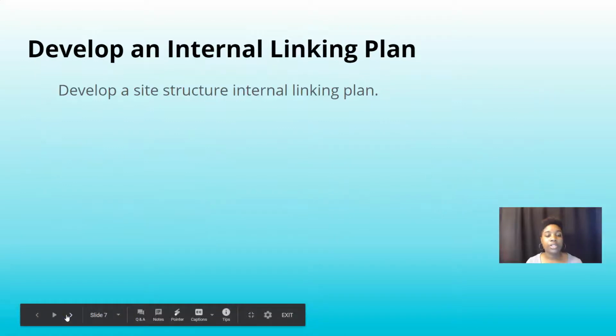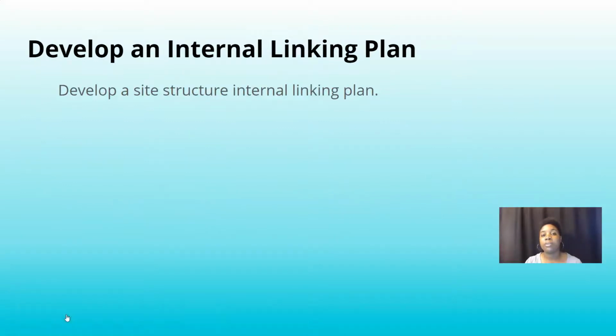So you also want to develop an internal linking plan. When you have your website and you have several main ideas and you have your content within each of those main ideas, then you want to find a way that if a person comes to your website looking for women's fashion, they can find all of the content within that would be relevant to what they're looking for.